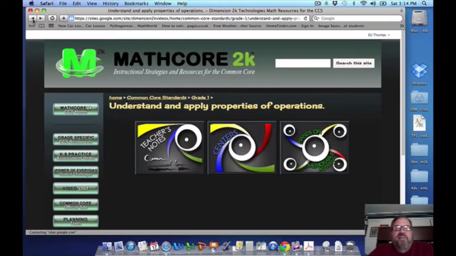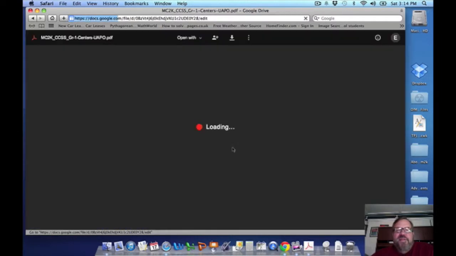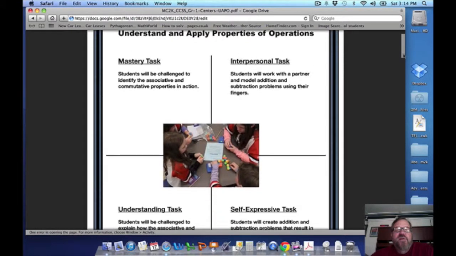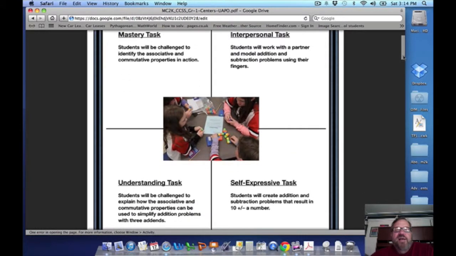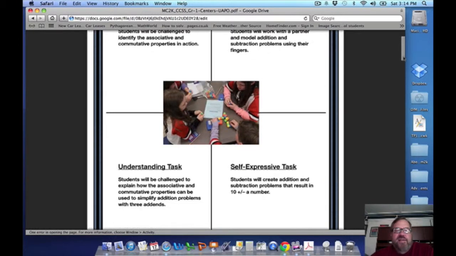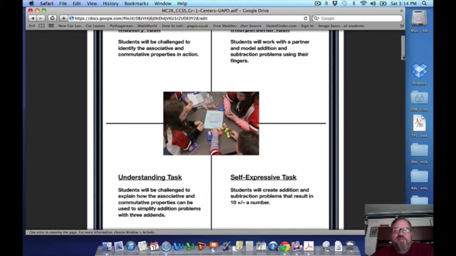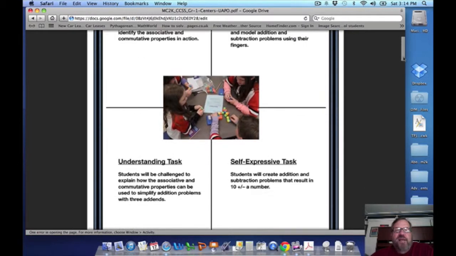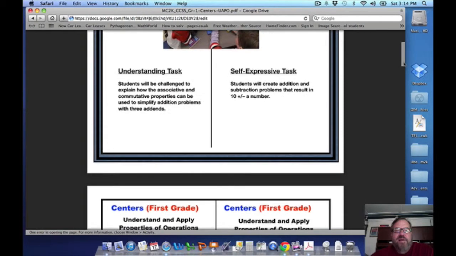So I'm going to hit the back left arrow, and notice we have centers. Now, the centers, everyone knows what centers are. Of course, you set them up in your classroom. What we've done is we've defined 4 centers around the learning styles of kids. So as you see on the top left, we have mastery task, then interpersonal task to the right, understanding task, and self-expressive task. And so we have 4 tasks related to this particular math concept, and the kids can actually rotate through the classroom and experience these 4 different ways of thinking about the mathematics.